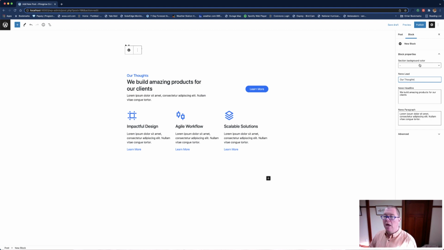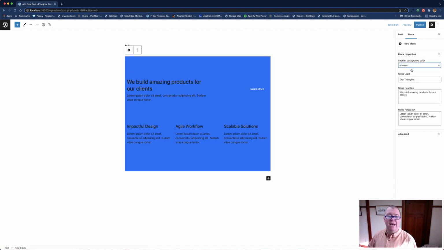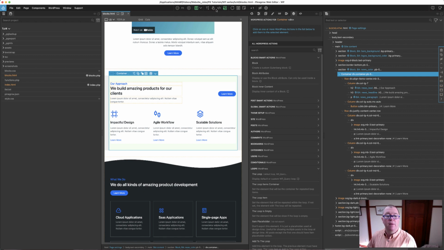Okay, so the other thing that we can see here is we have our thoughts in the news lead here. So if we change to a primary, we now can't see that, right? Because the color of the our thoughts is blue. So remember, we're going to have a way to change the coloring on our text to make sure that it fits how we want. All right, let's go back into Pinegrow and let's go ahead and change that or enable that.